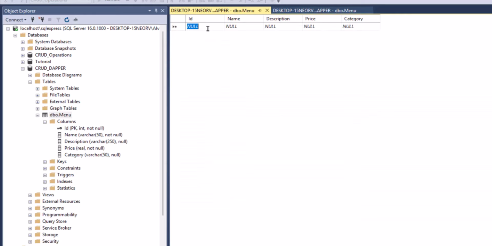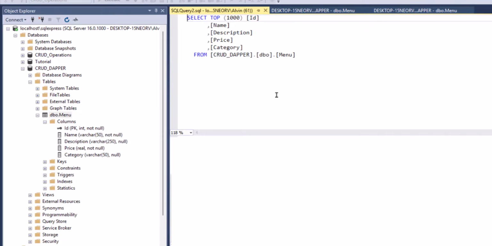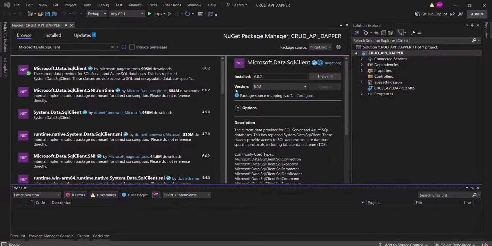Okay, we should not be able to insert anything in here. That's fine because it will be auto-generated, so we need to put only the name. Nice. And we should be able to see the data in here. Okay, nice. Let's get back to our Visual Studio project.